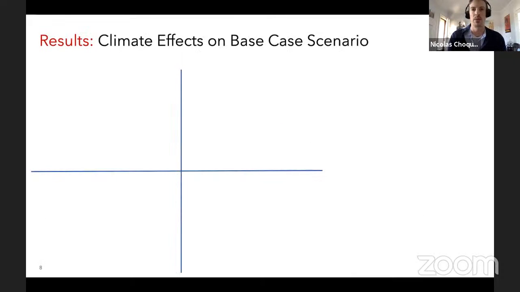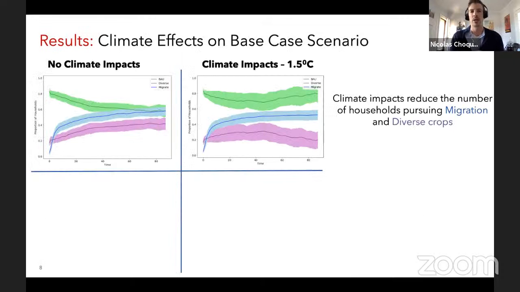And so I'll show just a couple of results. First, we can track how strategy decisions change over time. On these graphs, the x-axis is time in the model from 2006 to 2050. And here we track how many households are adopting these different strategies, which are represented by green, which is the business as usual farming strategy.